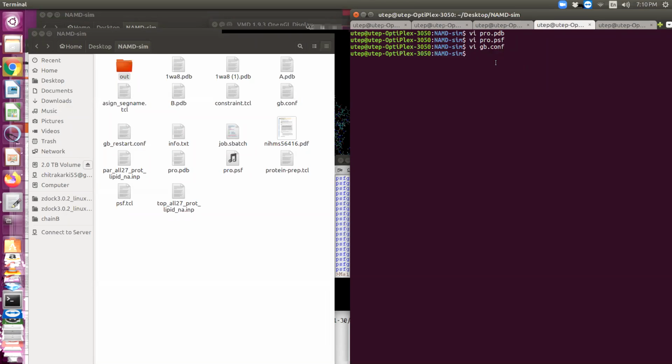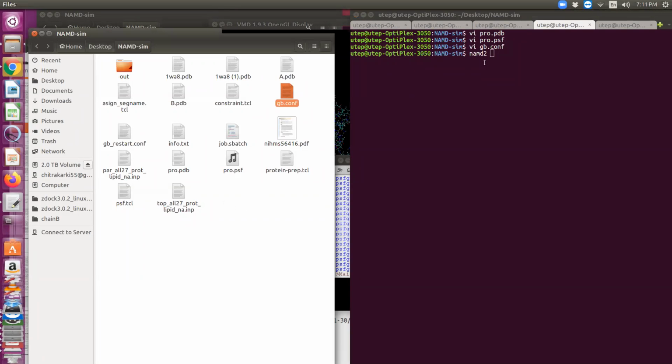Okay, let's run the NAMD simulation. To run the NAMD simulation, once you have installed the package, type namd2. The command to run the program is namd2. Then we need to supply the parameter file that we created, which is this one.